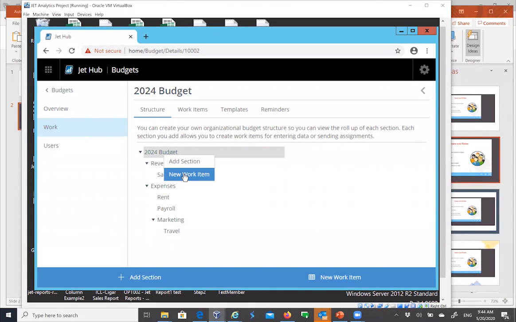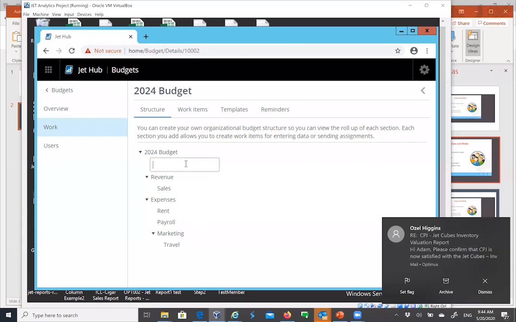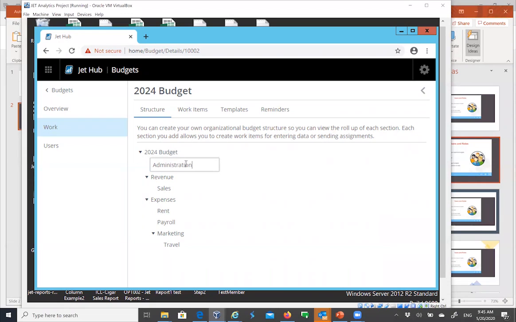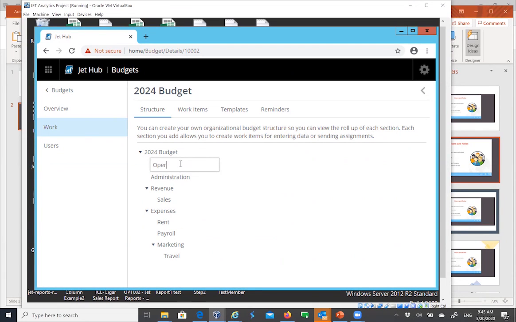But now rather than me saying budgets, I'm now going to use the word work item. So a work item is really or simply just a budget. So in my example here, under the 2024 budget section, I want to say, okay, let's add a new section. And if I were to call this section, say, administration, I type it. I might also want to create another section called operations.